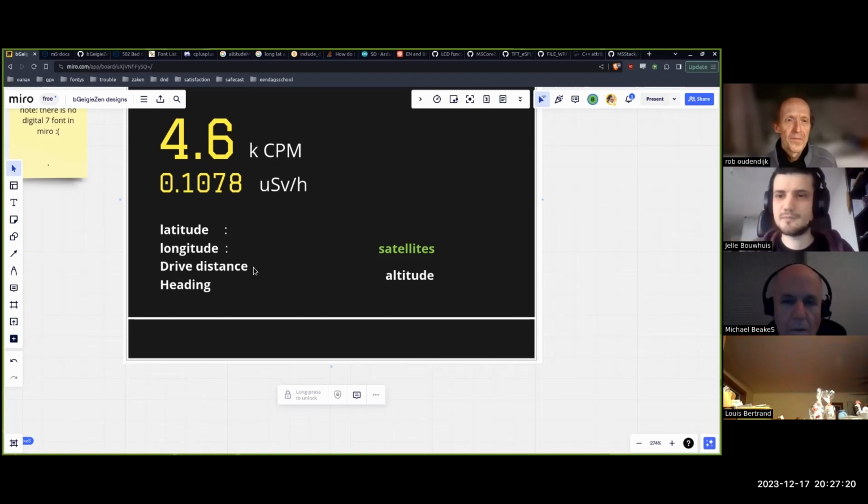Same with heading. I don't think there's any heading in the log file. It's not in the API file. Yeah, so these two would just be values on the screen. Then the satellites are recorded and the altitude too. They are.